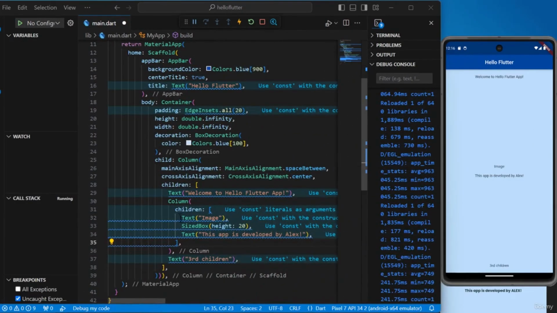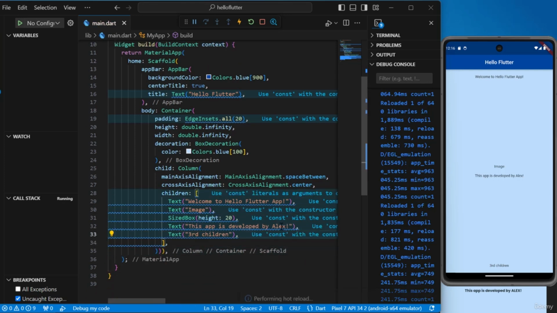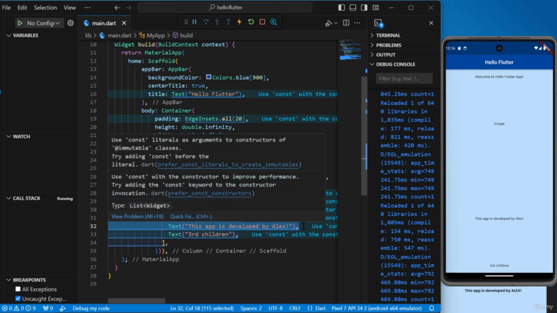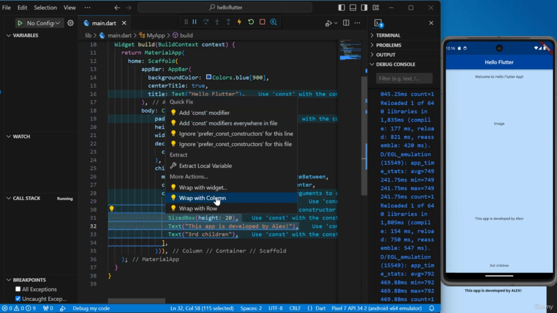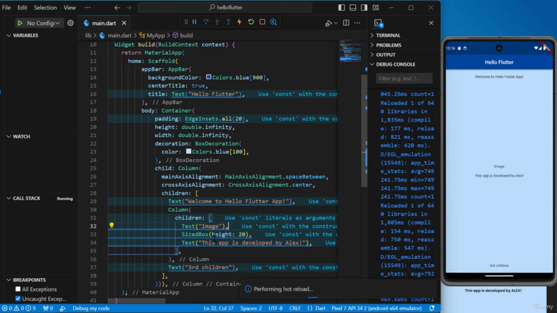Now there is a better way to wrap a widget by another widget. So let me show you how. So let's remove this column, and I will leave these widgets freely on the primary column. So now our design seems a little messed up. So now we need to place these elements inside of a column. But this time, instead of creating a column and then moving all these elements one by one, I'll select these elements and then press Ctrl and dot, and then I'll wrap it with a column. And so this is how you wrap one or multiple widgets with another widget in an easier way.